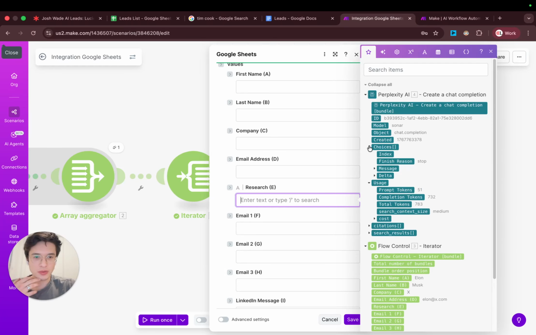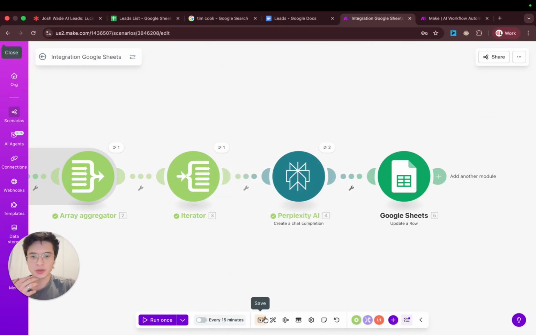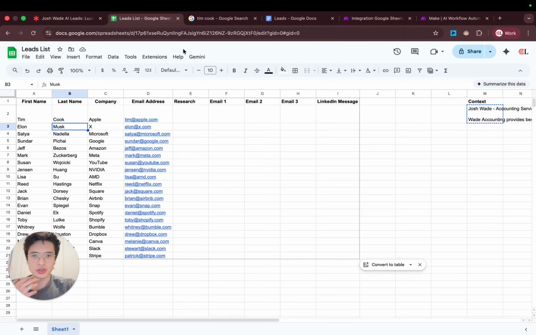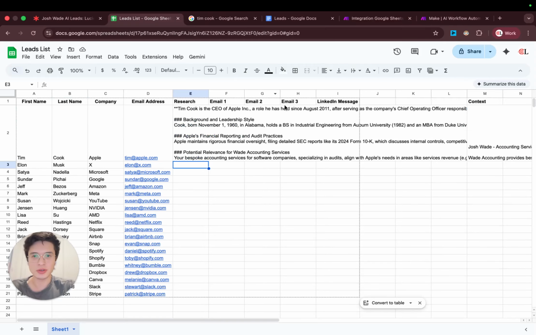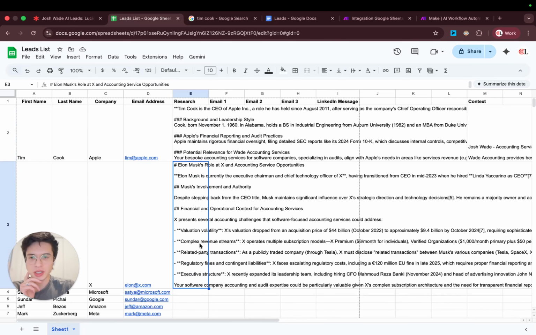I'm going to go in over here and I'm going to find that same message. Cool. So actually, if I run this again after I save it, what it should do is update these two cells over here. Nice. Okay, so that was the first one. Tim Cook is the CEO of Apple. Great. And it's even got some information, Apple's financial reporting. And there we go. Here's the second one.